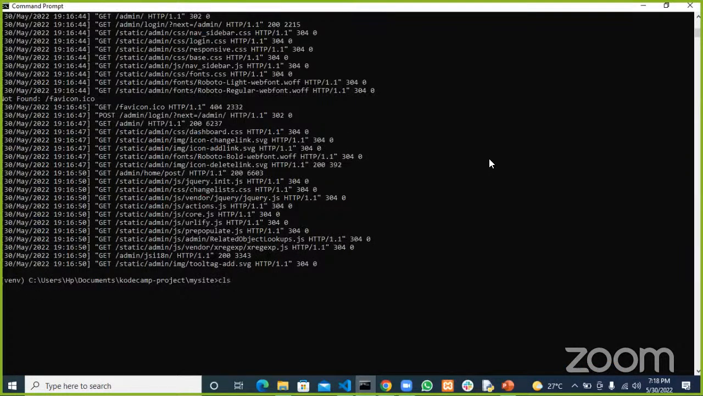I'll clear my screen for now, CLS, based on Windows. Then I will have to go into the Python interactive shell. And we do that, since this is a Django application, using python manage.py. That manage.py has a lot of modules in it. python manage.py shell.